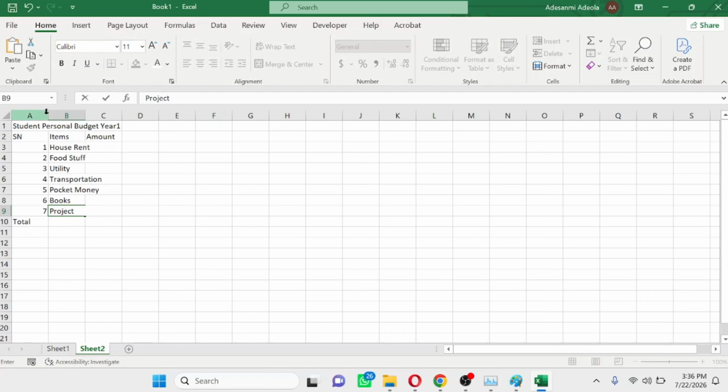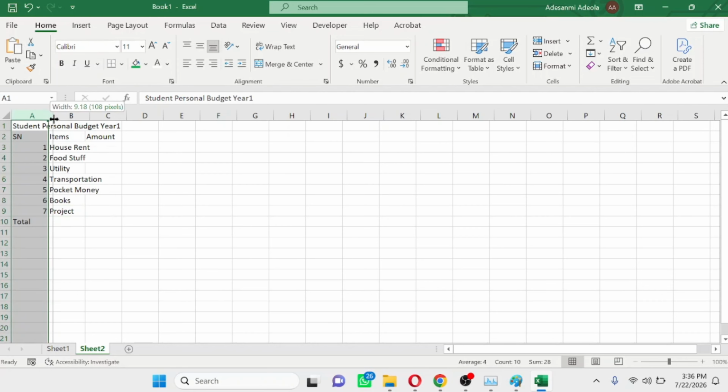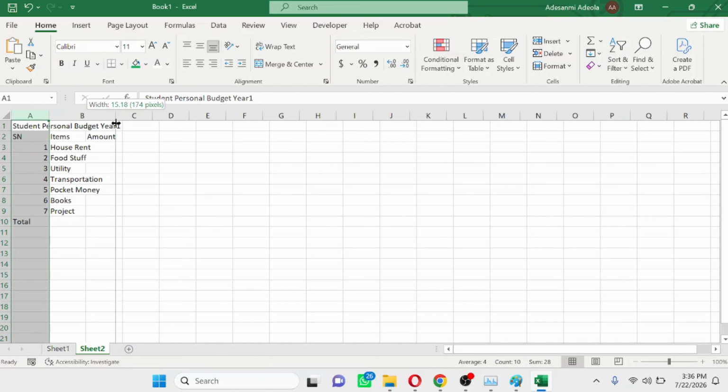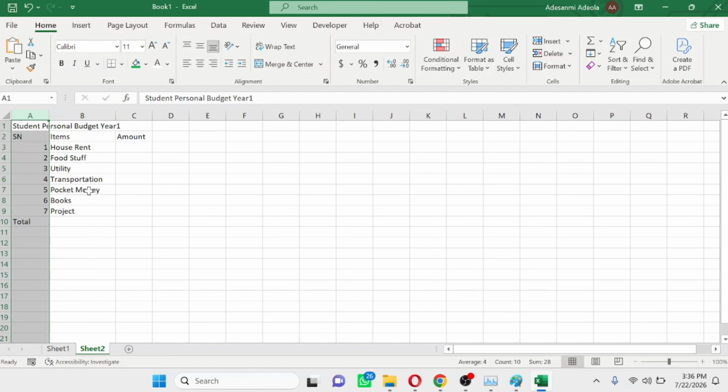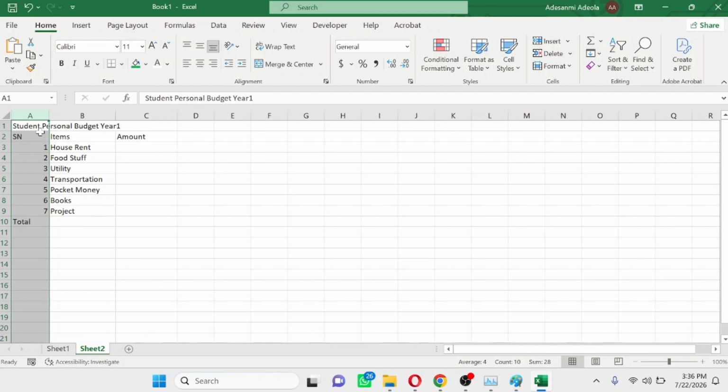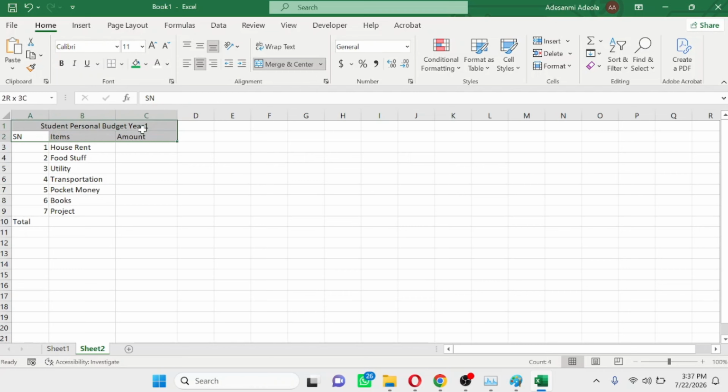Now come back to this place, move your mouse like this and drag this one to increase or to decrease. Let it be like that. Then come to this place, expand this one so that you have access to everything you have here. Now come to this first one, drag it to this place, then come to this merge button and click on merge. It merged this place.